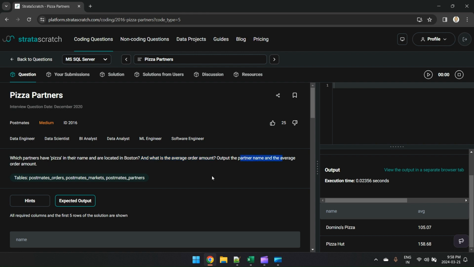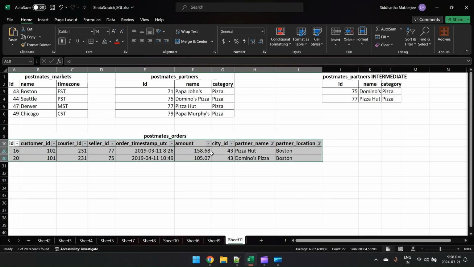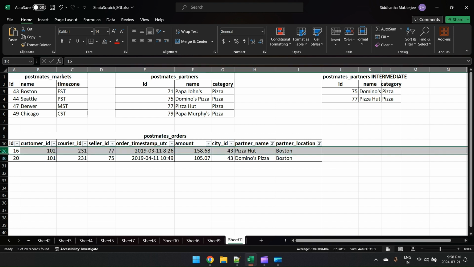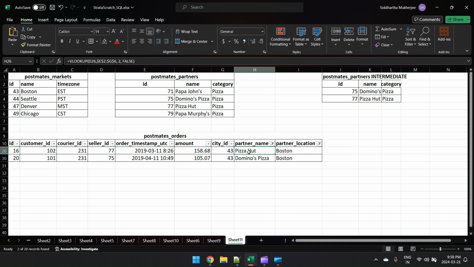And then the question is, what is the average order amount? Output the partner name and the average order amount. So if the partner name is Pizza Hut, the average order amount will be the amount for this single row because you have only one row for Pizza Hut. If you had multiple rows, you could actually calculate a meaningful average. But if you have only one row, the average is the same as the number itself. Similarly, for Domino's Pizza, you have only one row. So the average amount would be the value of the amount itself. So I hope I was able to explain what the problem is asking us to do and also show you how to solve the problem in Excel.